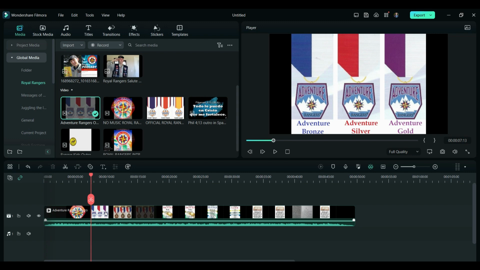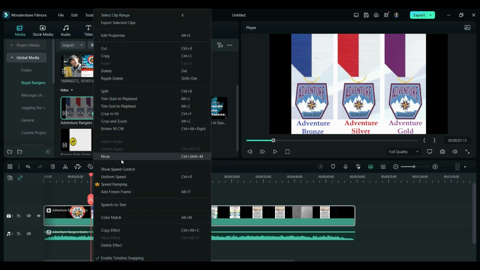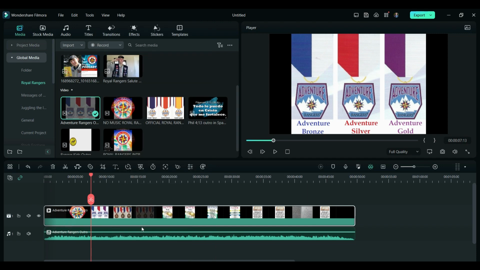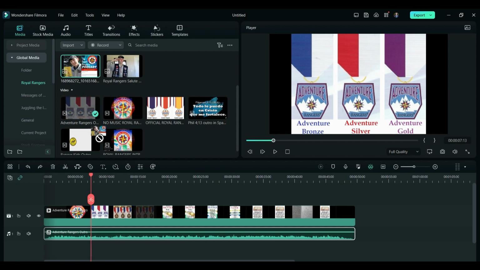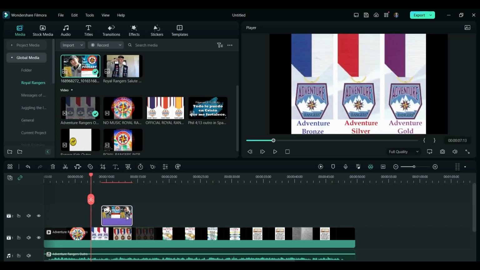You could also detach the audio by right clicking. And you could see where it says detach audio. You could also press Control Alt D, and you could also click Control Shift M to mute it as well. And that way you could move it around for whatever reason. You could also add another track here just by pulling something down, like a video or a picture, and you can move that wherever you want.